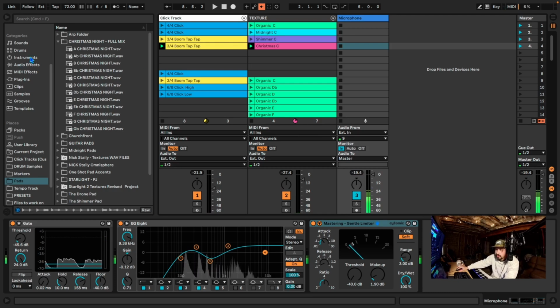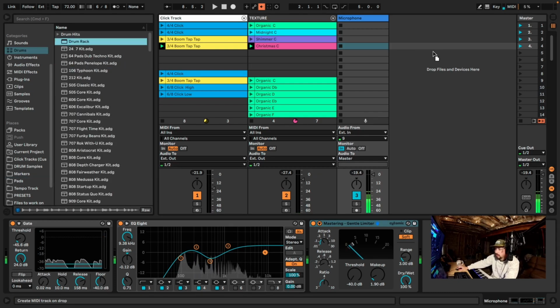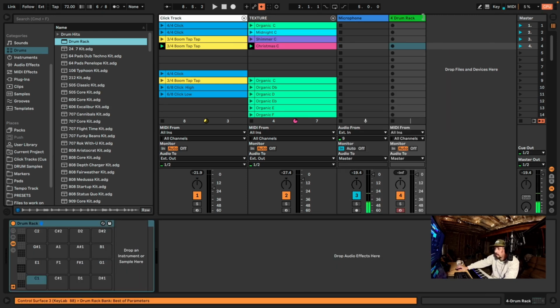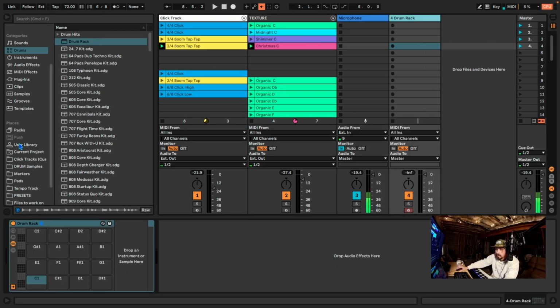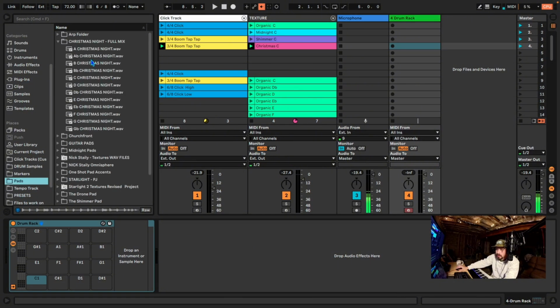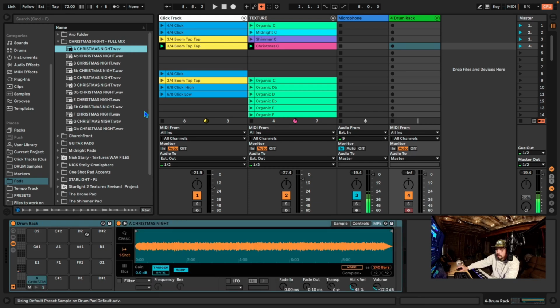So go to your drums, go to drum rack, drag it over. Okay. Now we're going to go to your pads. I'm going to start with this Christmas patch. It was free from last year. And the first thing you're going to do is drag one in. It doesn't matter which one. We're going to drag it here. Let's go ahead and drag a different one.